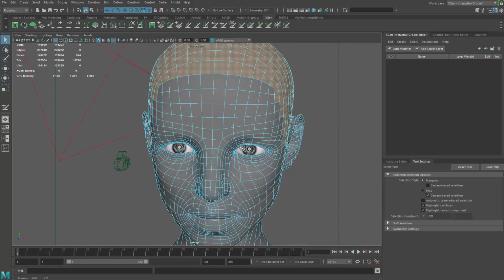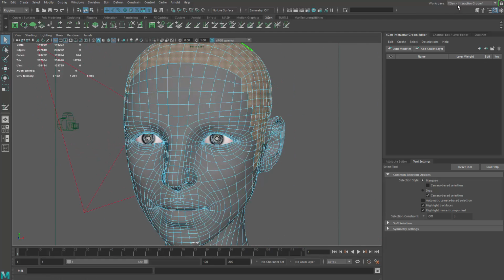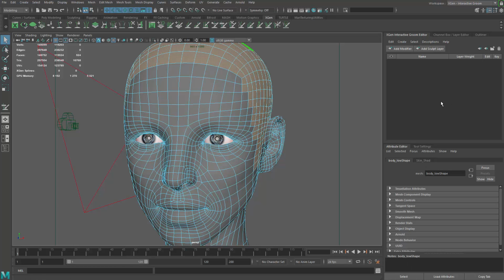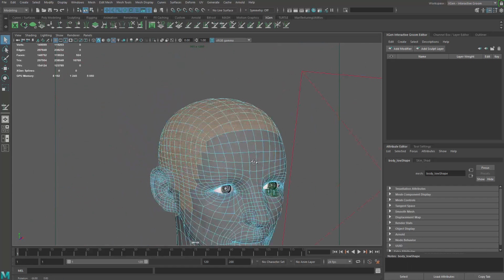Okay. So these guys, I guess, are the ones that I want to go for. Okay, and then I'm going to go to the workspace and change that to XGen Interactive Groom. Let me reset my workspace.